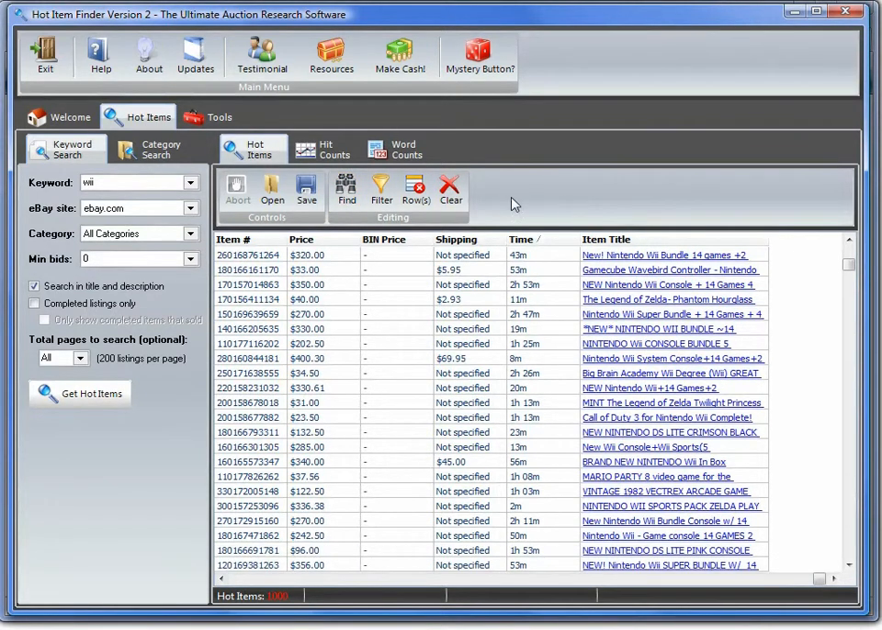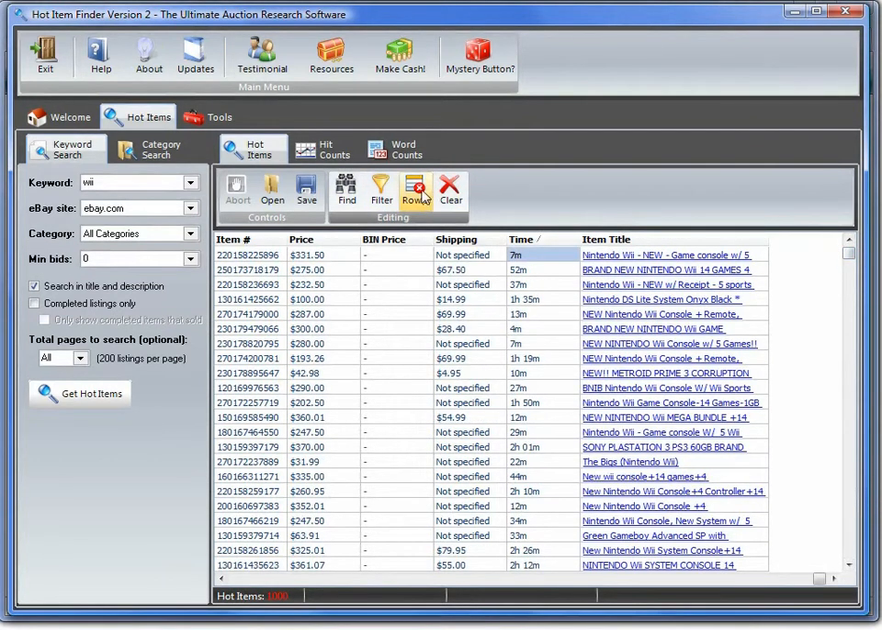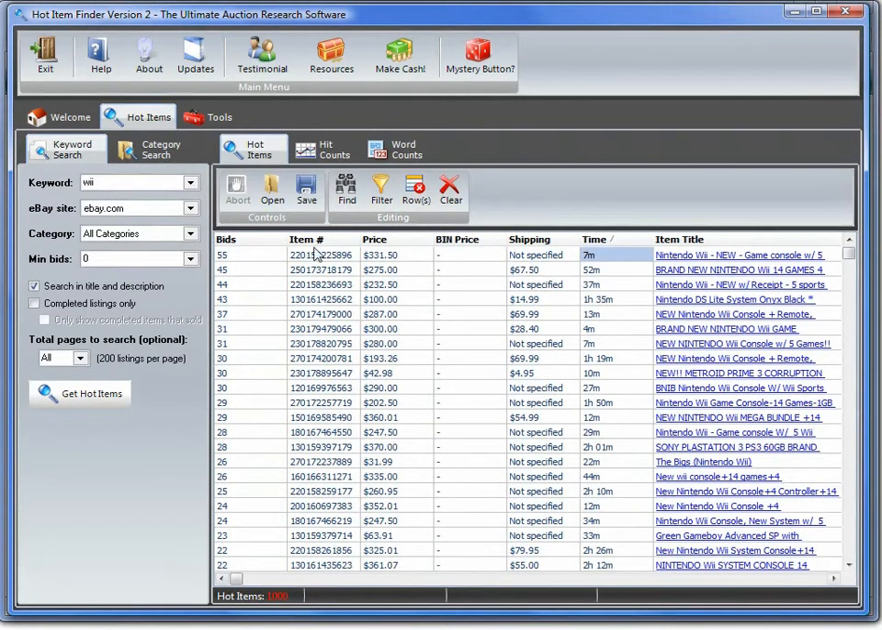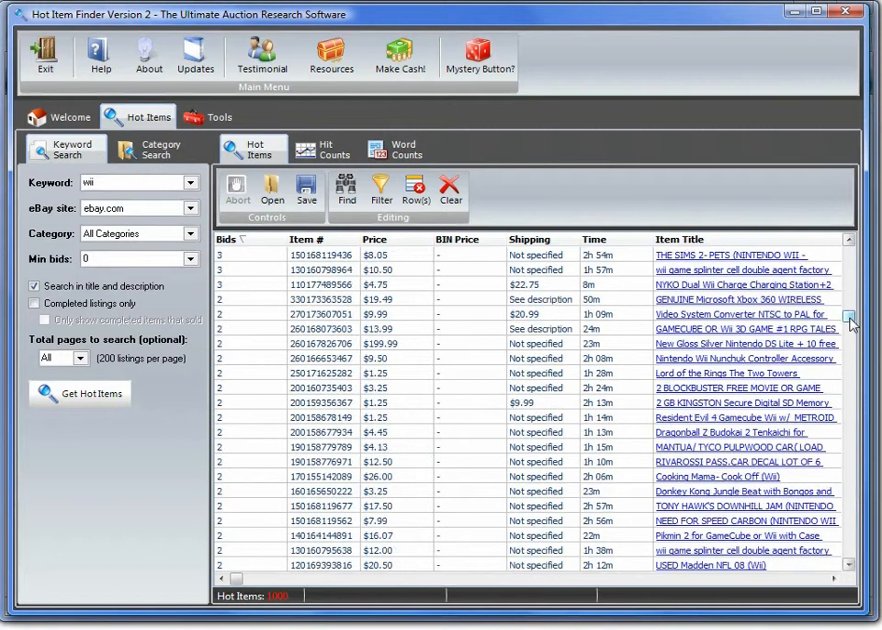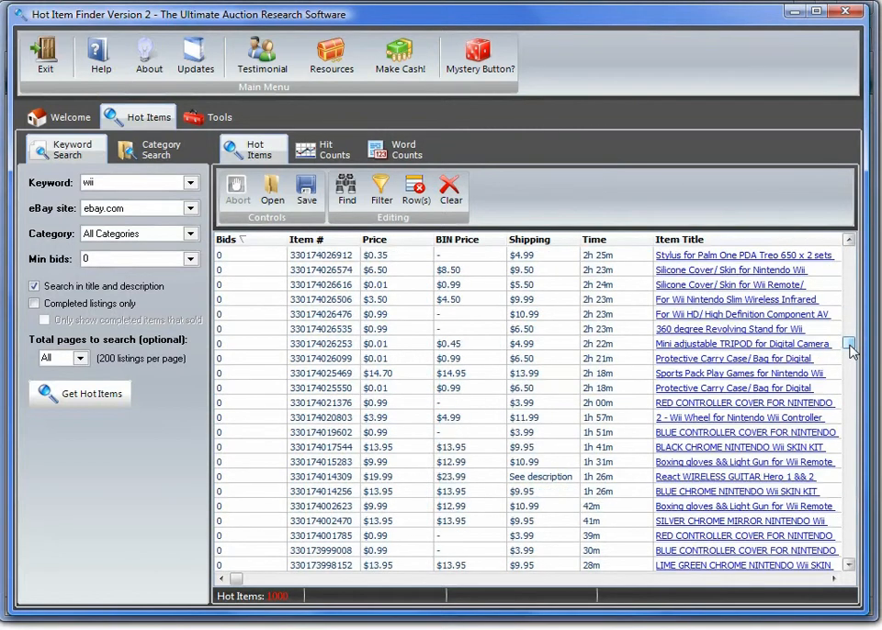So that will conclude this video on how to use the filtering options. Actually, sorry, no, I'm not done yet here. We can utilize this button here to delete rows. Let's say you don't want the items that have 0 bids.